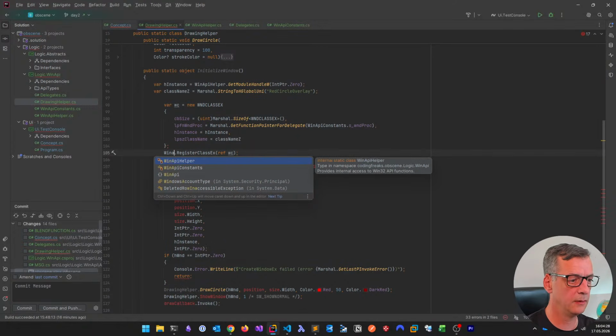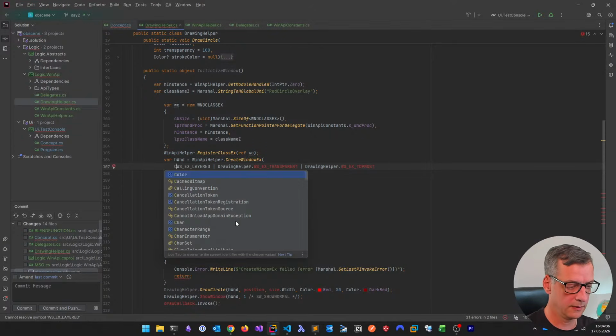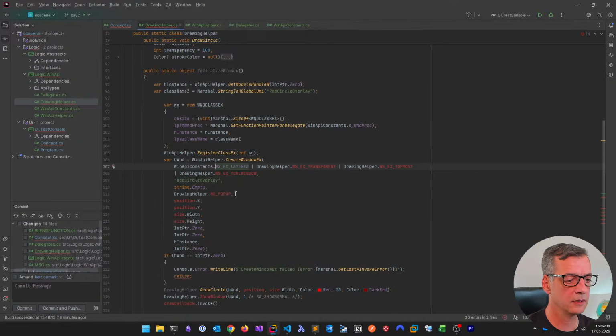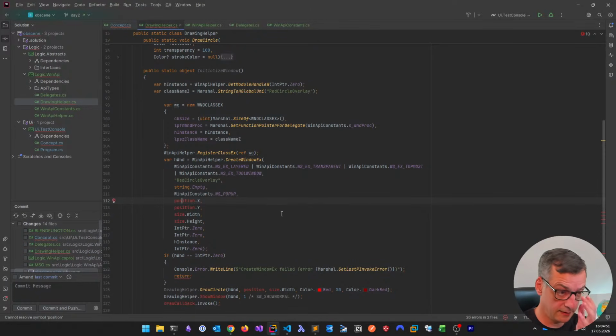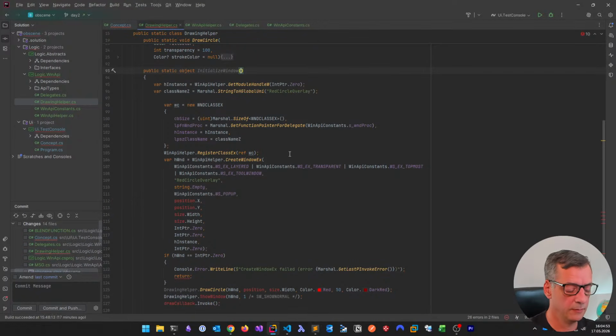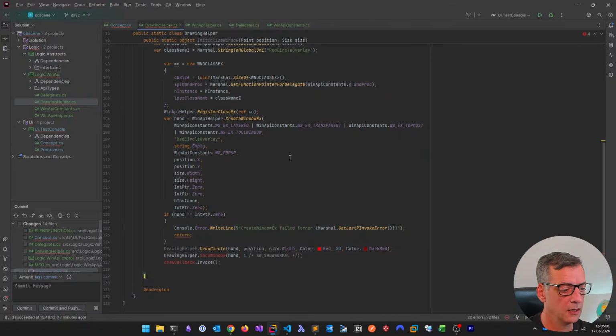This is WinAPI helper. WinAPI helper. This is constants. WinAPI constants dot this, or that. This is constants probably. This is now interesting. Initialize window. So he's getting this, and so we need to pass him the point again with the position and the size. Here we go. He needs it. Draw a circle is not going to happen here.